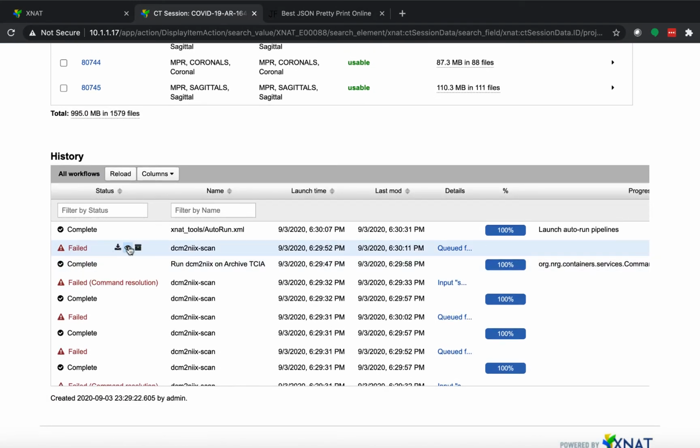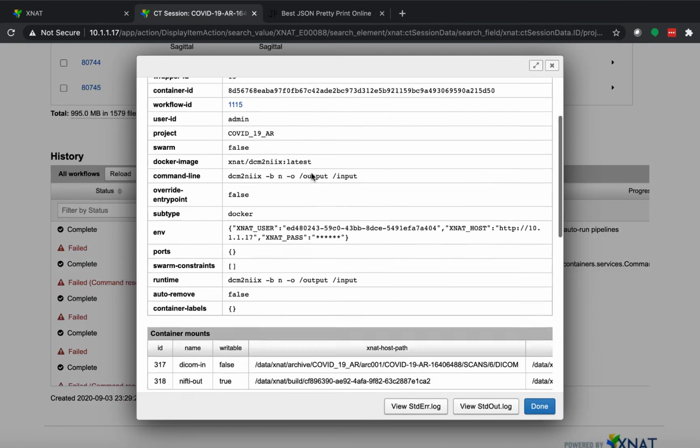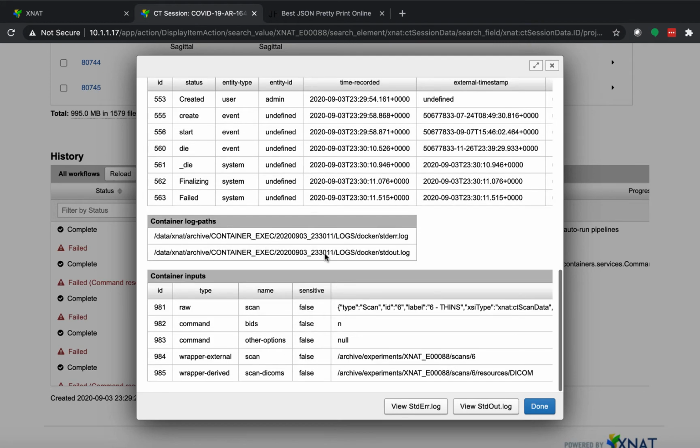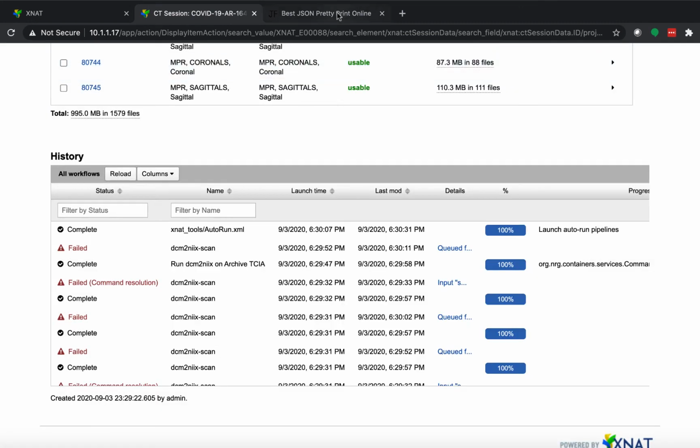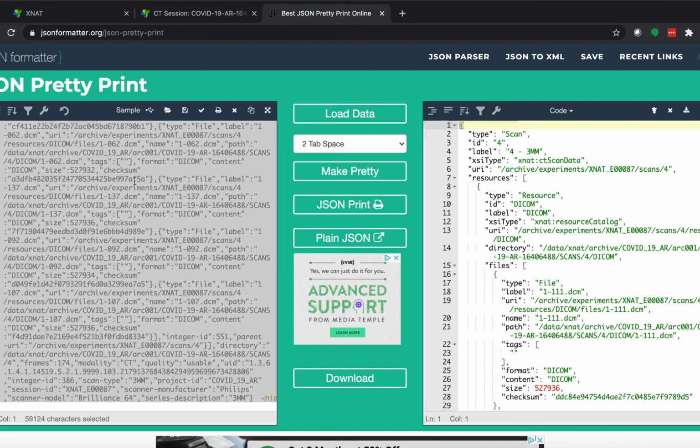So we can take a look at one of these failed commands here and dive deep into the command inputs and say, what exactly was it that was given to the container service by the event service? What does it know about the scan? And we get this from this raw input right here. And this is a big pile of JSON. I'm going to copy this and drag it over into this JSON pretty printer.